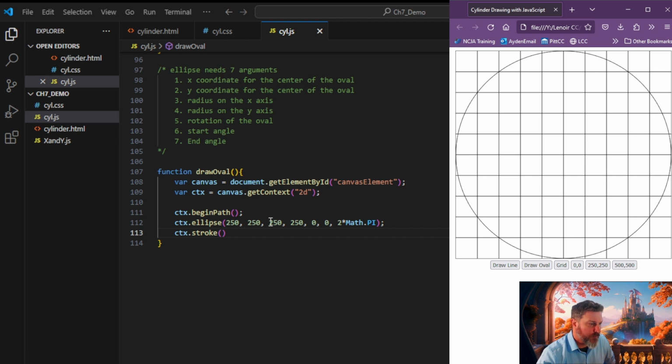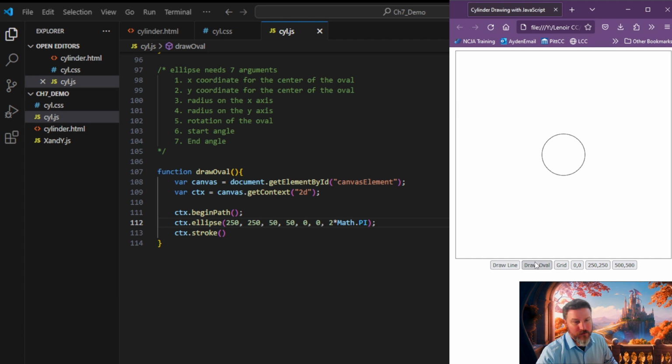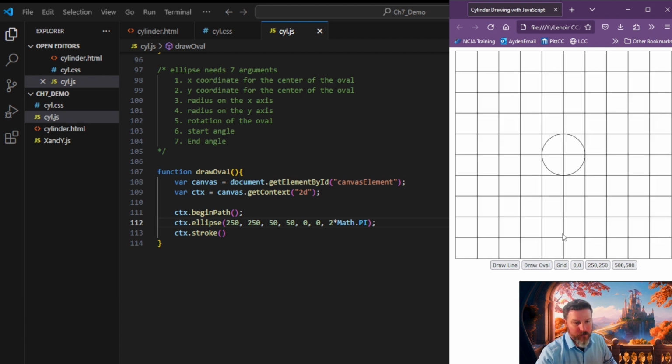Now if we want to make that smaller, we'll just change the radius, right? Make it a 50 by 50, so it'd actually be 100 pixels. Draw oval, and now it's smaller, and we can see when we put our grid on, it's 50 pixels from center to left, center to right. So it's 100 pixels total diameter.